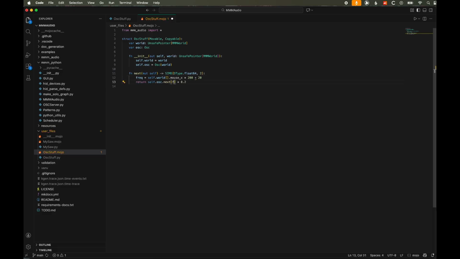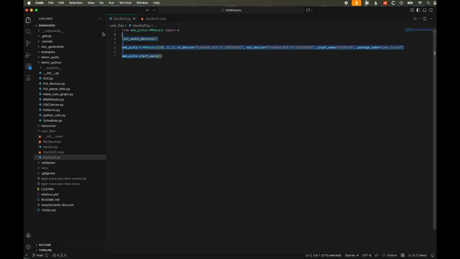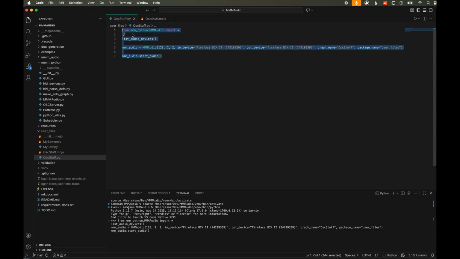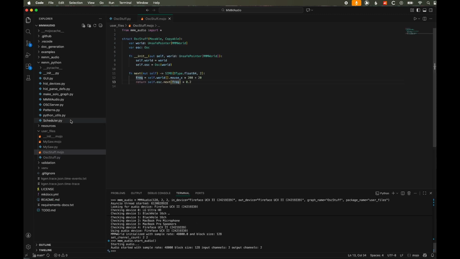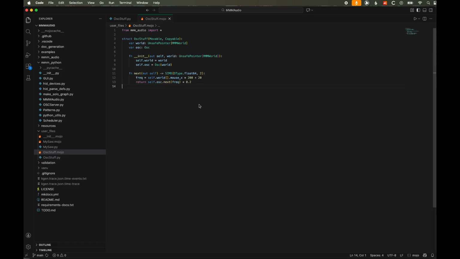So if I now put freq in there, then the frequency variable went into next. So now if I move the mouse left and right, it should change the frequency between 20 and 220. So let's try that out. So that works. Great.